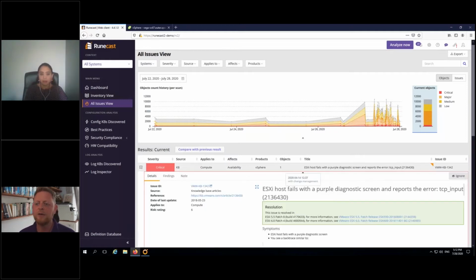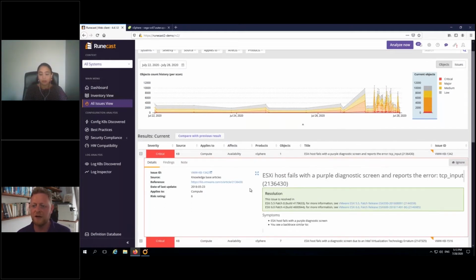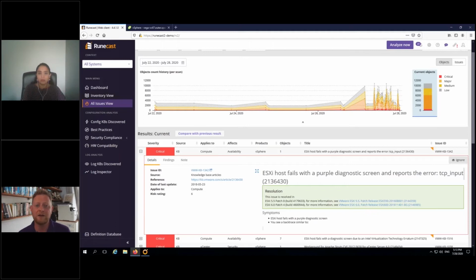So we can see here we've called out a whole bunch of risks in the environment, and these are risks that exist in the environment. So we've got an ESXi host that could fail with a purple diagnostic screen. So you get a purple screen of death, and it's a bad day at the office, and then you've got to gather core dumps and log bundles and send them off to support, and then eventually you'll probably get back and they'll say, oh yeah, there's this VMware knowledge base article that applies, and what you need to do is patch ESXi. Ultimately, if you'd patched in the first place, you wouldn't have had that problem.